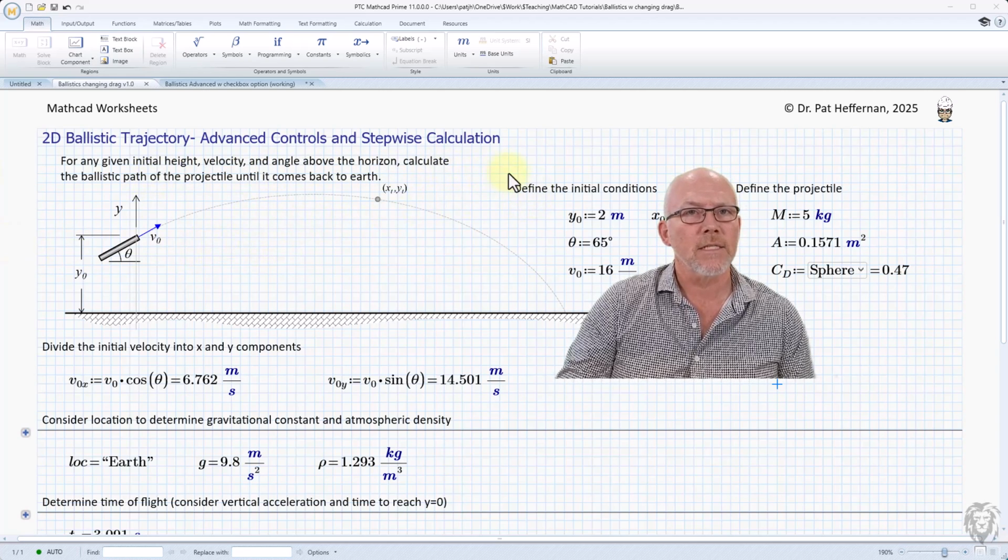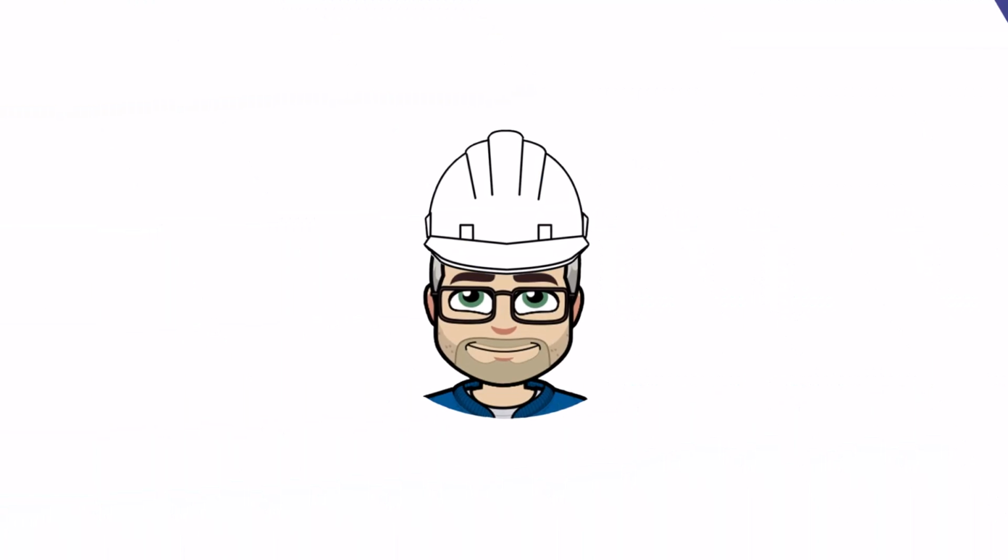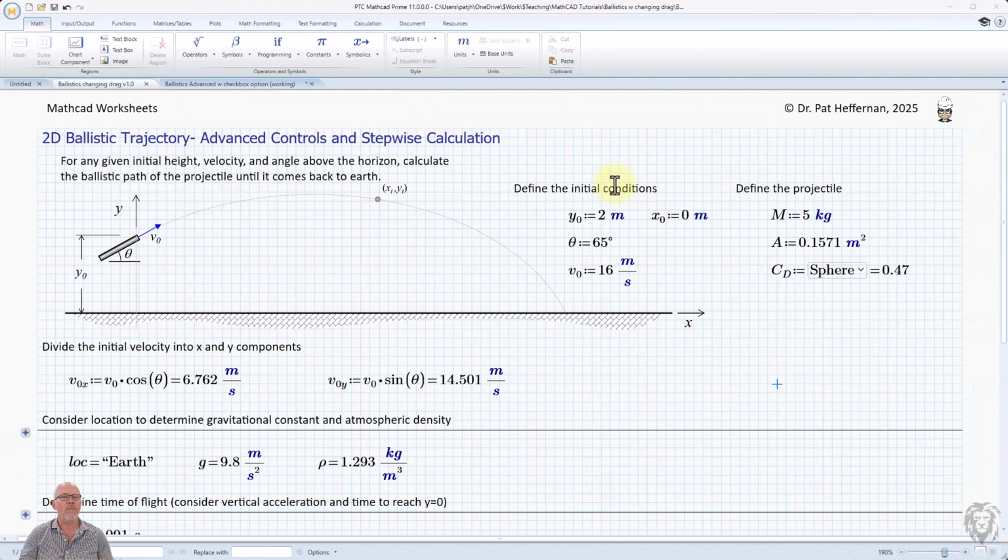So everything else is pretty much the same. So I've collapsed or made it slightly more condensed here. So we have our initial conditions. I've moved up our projectile definition so we get the entire problem definition up front. And then we go down and I break it up into the X and Y components of the initial velocity. And that's really no change, maybe a little bit of order difference, but that's about it.